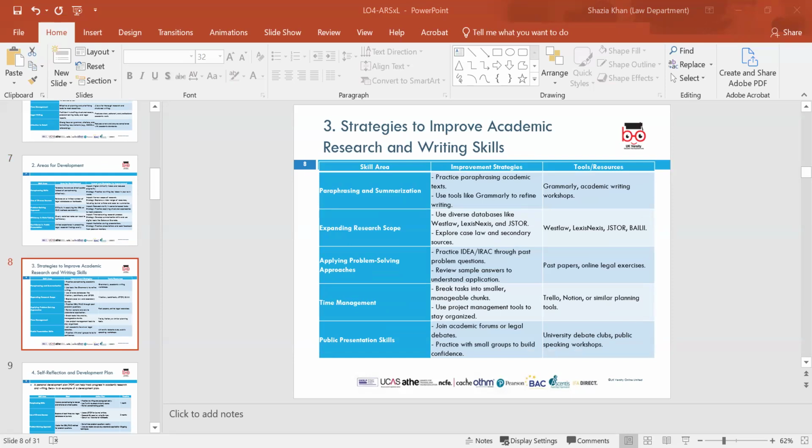expanding research scope. Make sure you don't use just one form of database like Westlaw. Use LexisNexis, use different sources, to try and explain things. Applying problem-solving approaches, practice the IRAC approach models and review sample answers.